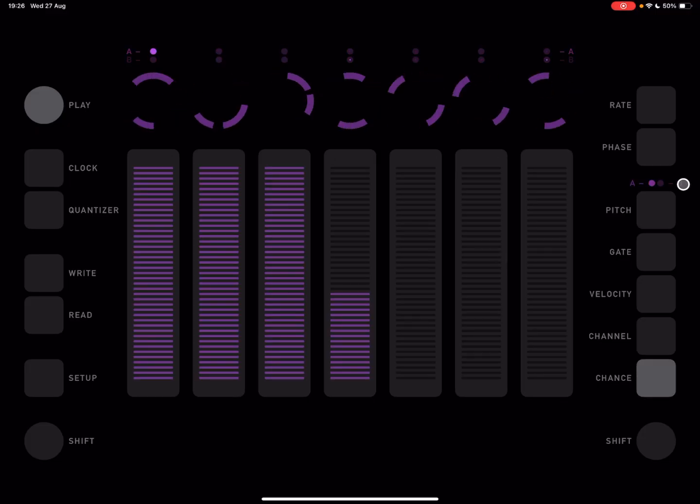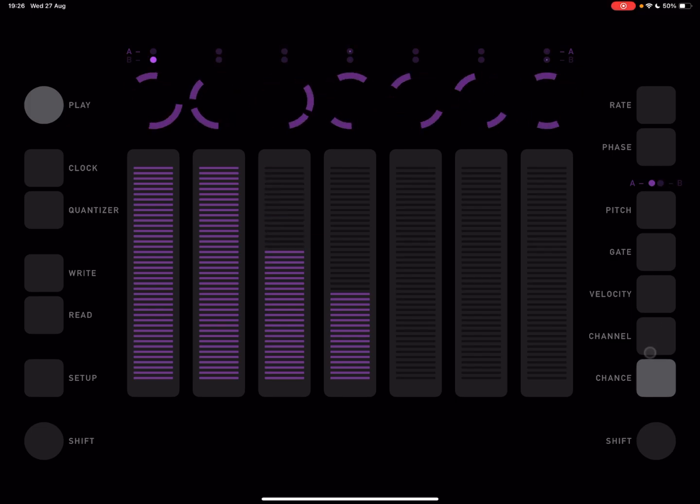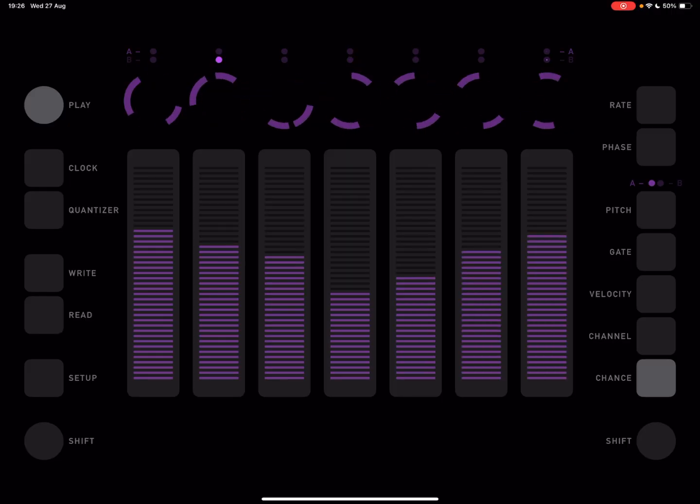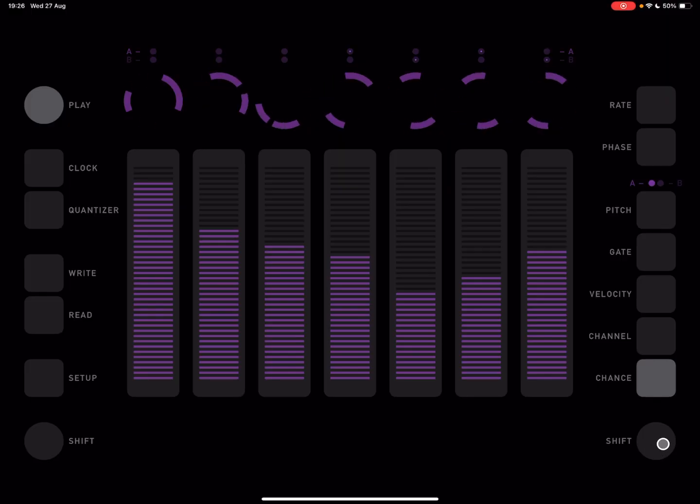So chance, again, toggle A or B. Now again, could be cool to use the shift function.